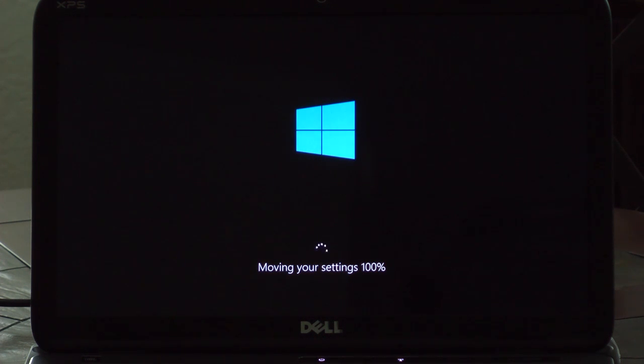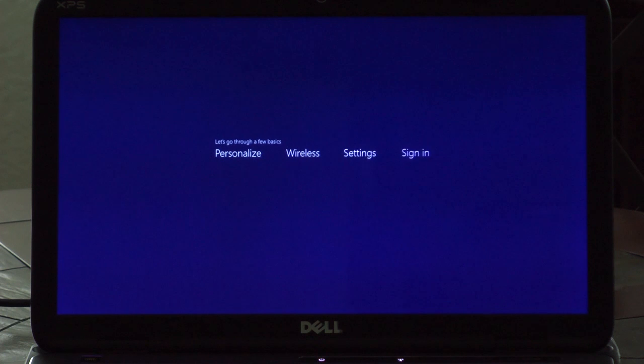Something to note here, when something is apparently stuck at 100%, or sometimes it'll be stuck at a particular percent, you can see the icon on the screen is still moving, which is a sign that it's still working.